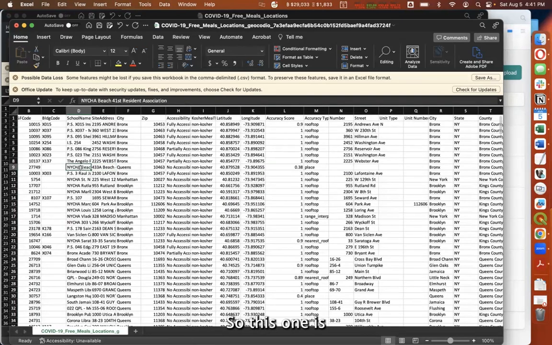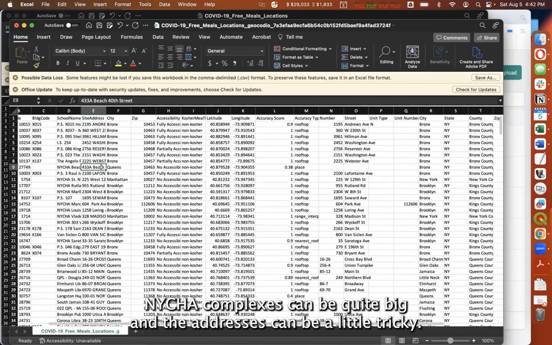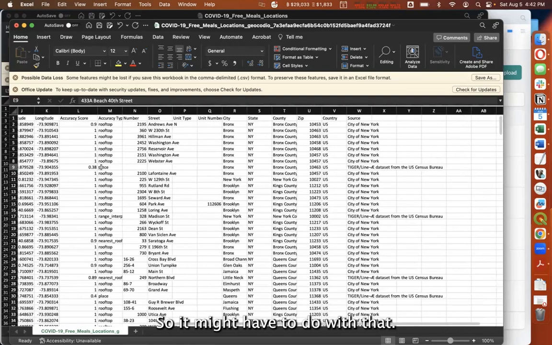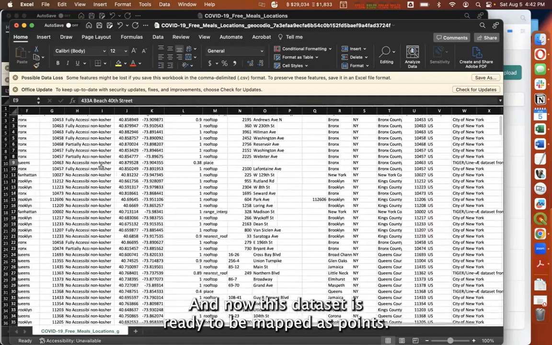So this one is a NYCHA Beach 41st Resident Association. NYCHA complexes can be quite big and the addresses can be a little tricky. So it might have to do with that. And now this data set is ready to be mapped as points.